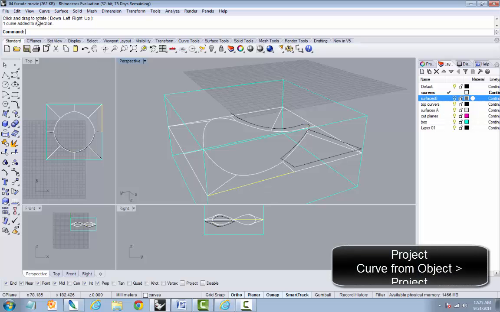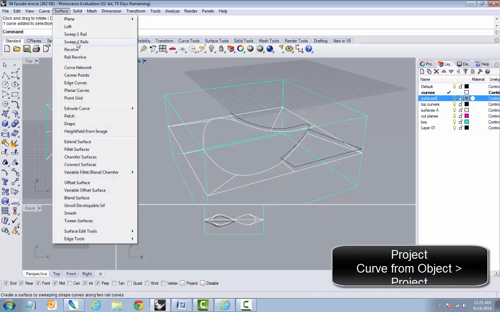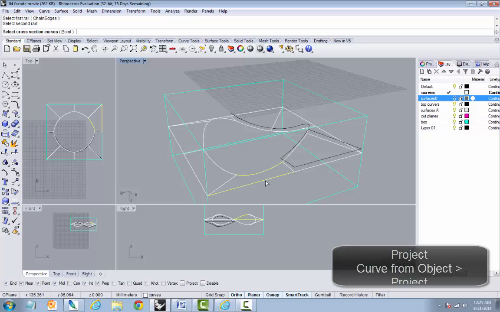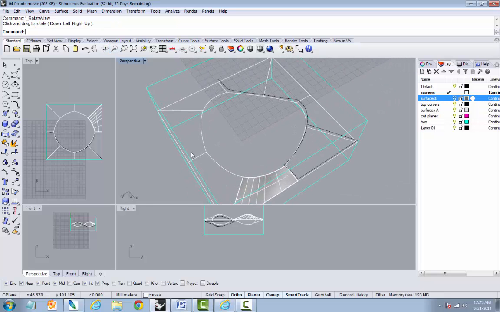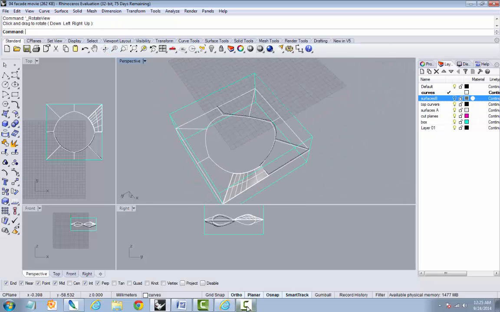Going to use the 2-rail sweep under Surface. And I'm going to continue that for the rest of the shapes over here. So we'll do 3 more and then continue.